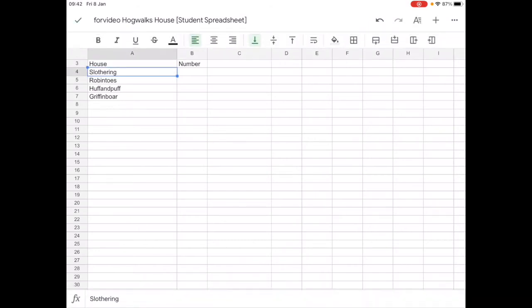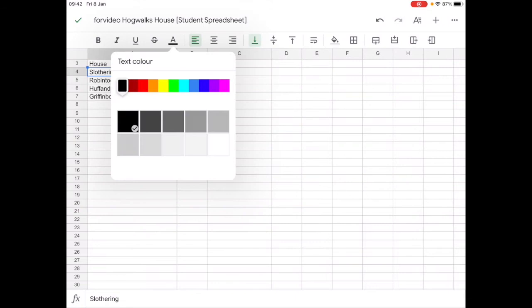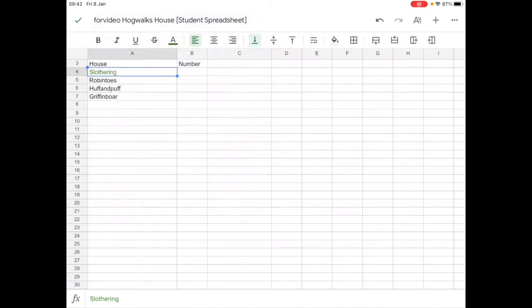So if I tap on Slytherin, which of course you know is Slytherin, but we have silly names for them, we're going to make this one green. Now we're going to use the A button maybe in the toolbar right up here to change the colour to a nice green. If you tap on green, you can pick a different type of green if you want, rather than that bright green. Or if you prefer, you can use the paint bucket and make the backgrounds green.